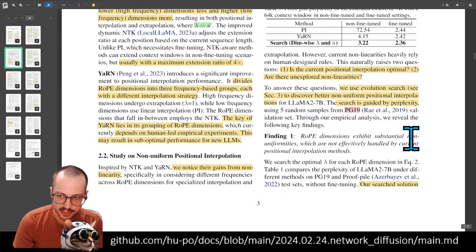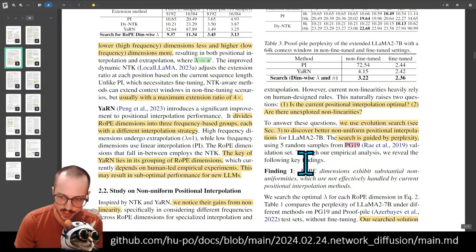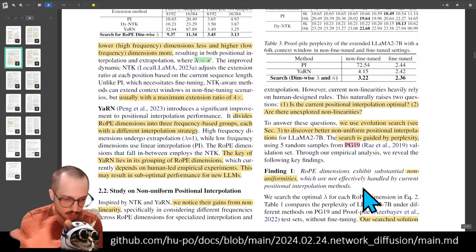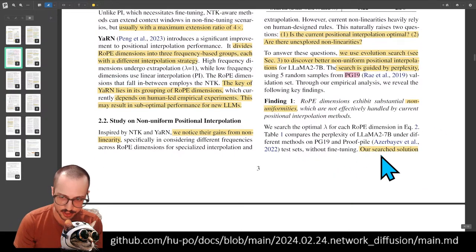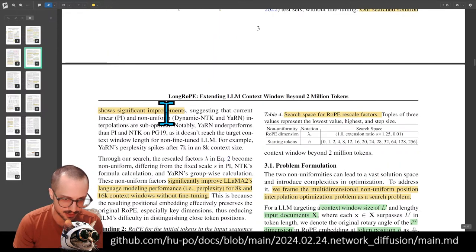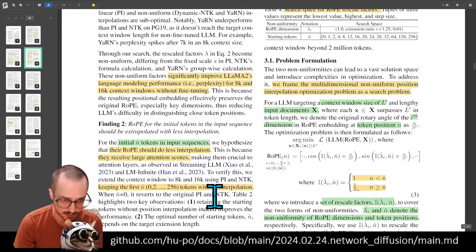RoPE dimensions exhibit substantial non-uniformities, which are not effectively handled by current position interpolation methods. This is just saying, again, okay, we have these non-uniformities, non-linear, kind of random, arbitrary places where we're deciding to interpolate differently. Our searched solution shows significant improvements. Throughout the search, the rescale factors become non-uniform, differing from the scale. These non-uniform factors significantly improve Llama 2's language modeling performance for 8K and 16K context windows without fine-tuning.